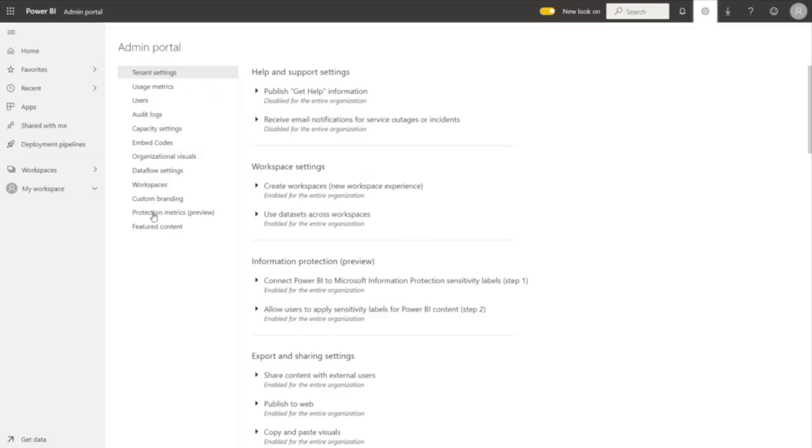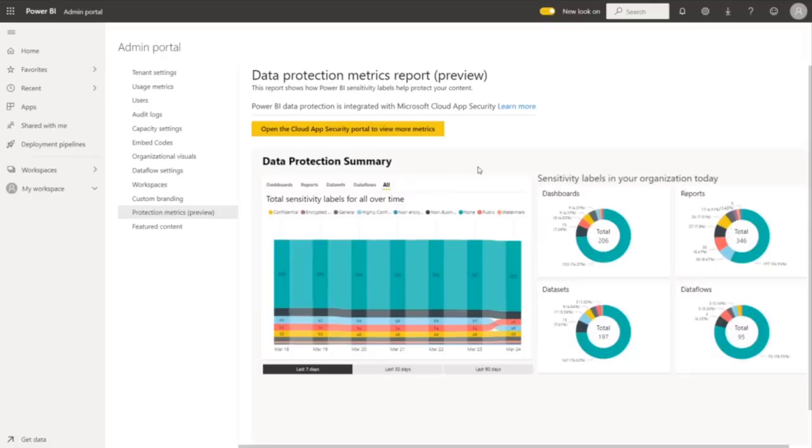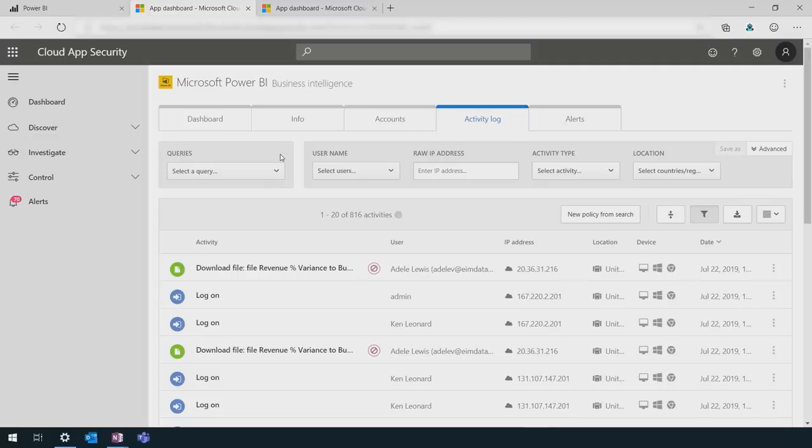And as an administrator, you have a report of the count of artifacts by sensitivity level and the number of incidents. And it's integrated with cloud security, so you have a single view of your data security. Data protection capabilities are now GA in Power BI Service, and also available in preview in embedded Power BI for your organization.